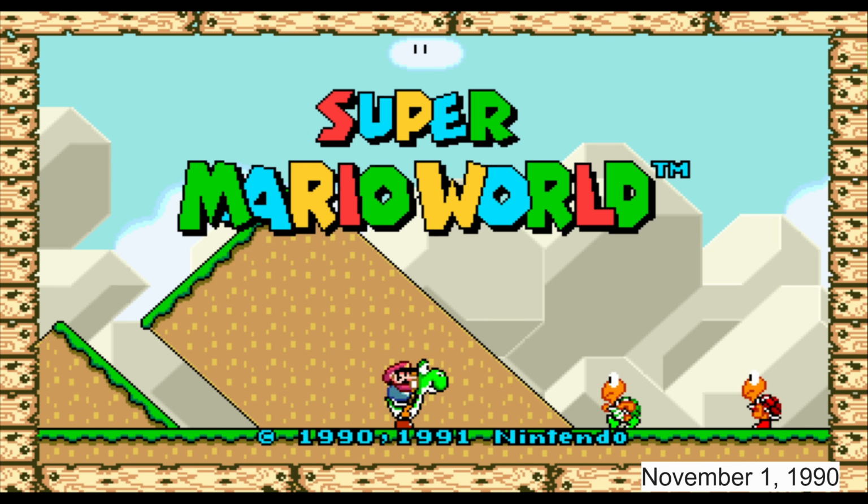In 1990, or 35 years ago, we had one of the best games of all time, Super Mario World. This was a 2D, sprite-based side-scroller. This was the look of most video games at the time. And to this day, this game has a certain charm and shine that will never diminish.